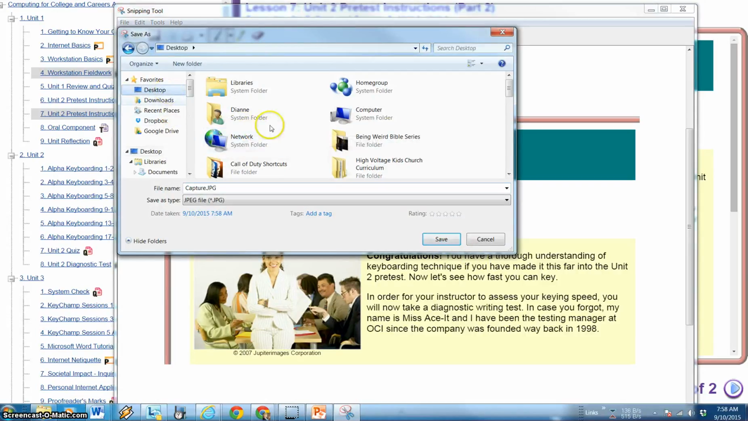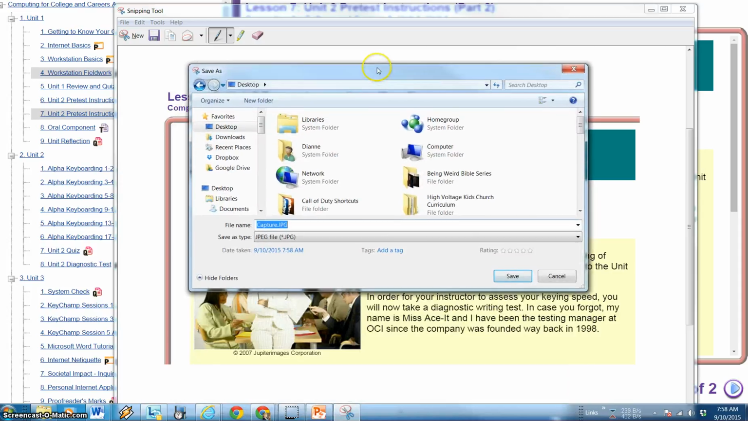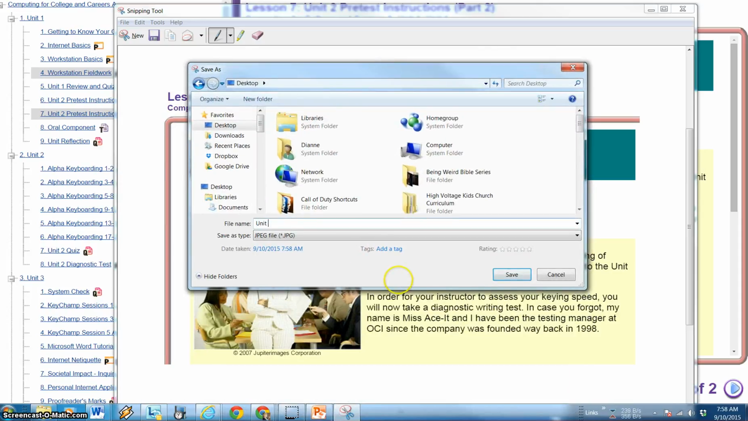Now I don't recommend you use the desktop. I'm just going to use it for this purpose just so you can see how it works. But I hope that you're starting to use folders to organize your files, and I think I'll have that in another screencast later on. I'm going to call this one, let's see, what was this lesson? Oh, Unit 2 pretest. So I'm going to call this Unit 2 pretest just to give it a name. And I might put instructions because that's what I was kind of looking for. And I'm saving it to my desktop in this case.